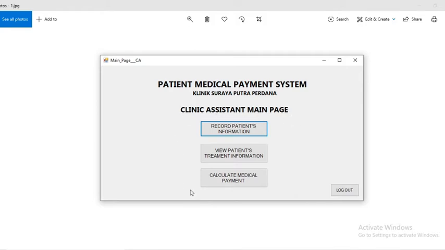There are 3 buttons available here and 1 extra button here. The first button is record patient's information. Second, view patient's treatment information. And the last one is calculate medical payment. So this logout button is an option if the user has used this system and wants to exit from this system. Then the logout button has to be clicked to exit from this system.